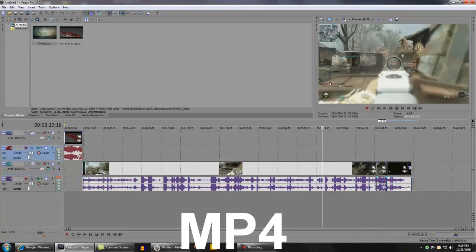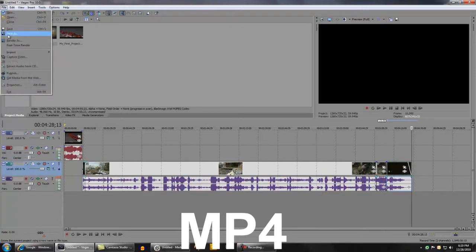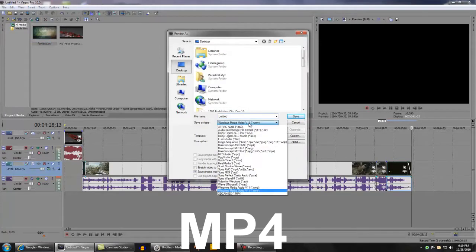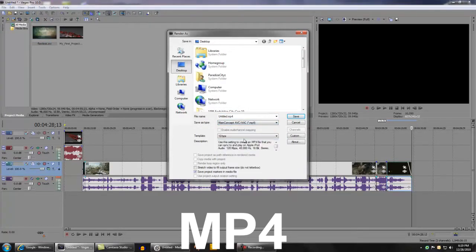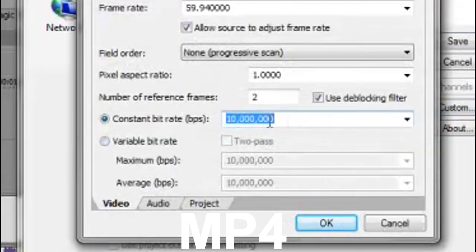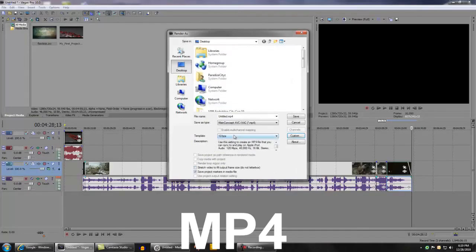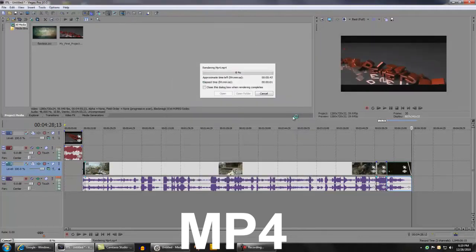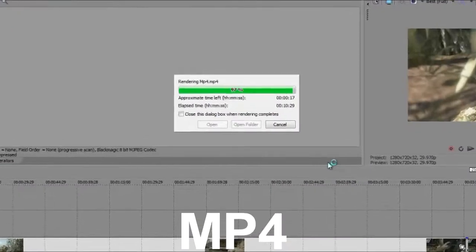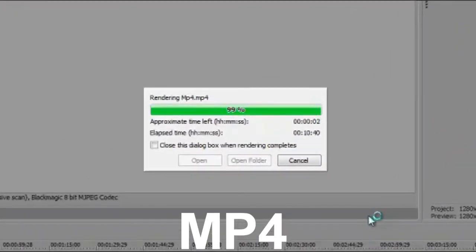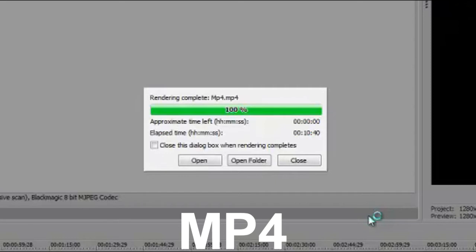If you haven't noticed, it's the same clip, same length, 4 minutes 28 seconds. I'm going to be rendering it out as an MP4 file, and I will be showing you that it is set at a constant bit rate of 10. I'm also going to cut out the middle just so that it can speed up the video. Alright, as you can see, rendering out as an MP4 is only 10 minutes 40 seconds for the same 4 minute 28 second clip.